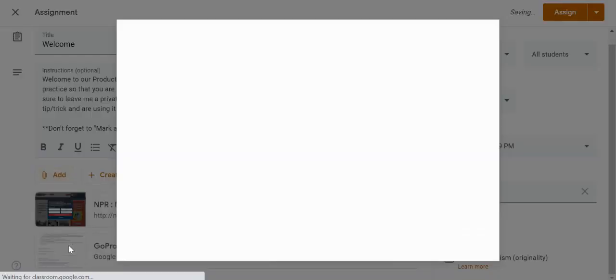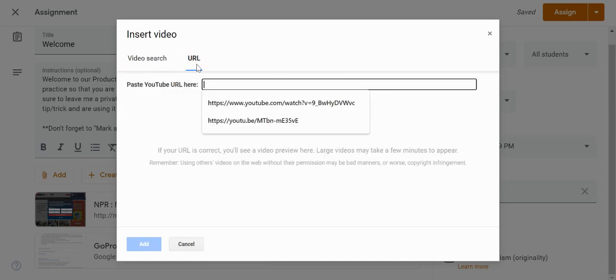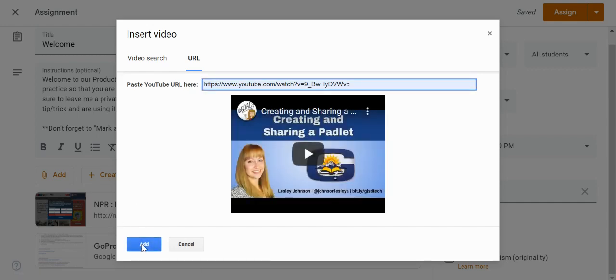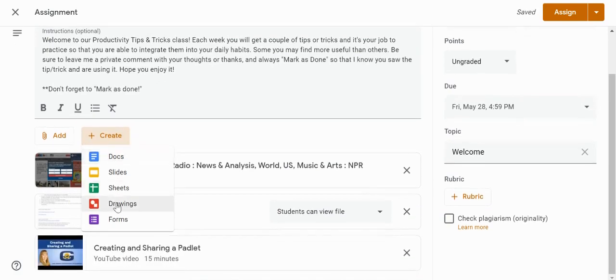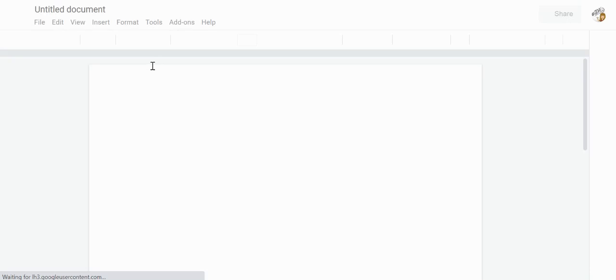You can also click YouTube, so you could add a video. You can search or you can have a URL already ready. So I'm going to go ahead and add that resource as well. You can also create from within here. So if you don't have what you need, you can create a doc, a slide, a sheet, whatever you need, and then it pops into another tab. So you can start using this as part of the assignment.